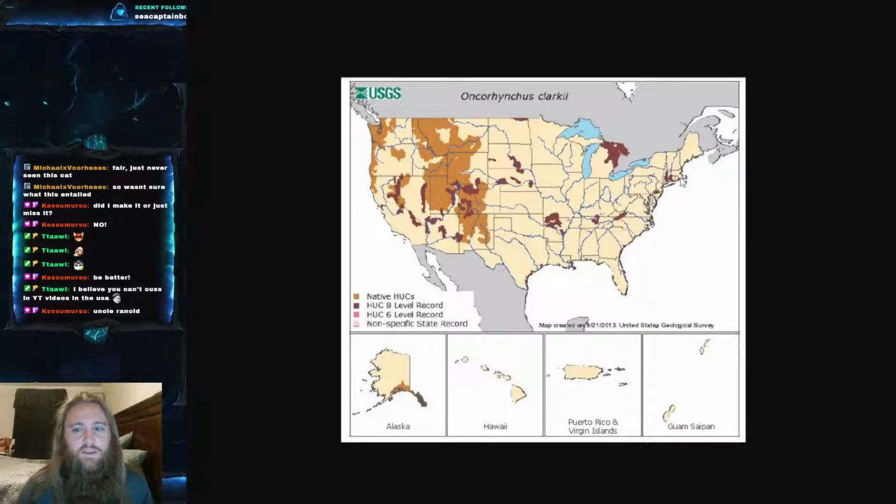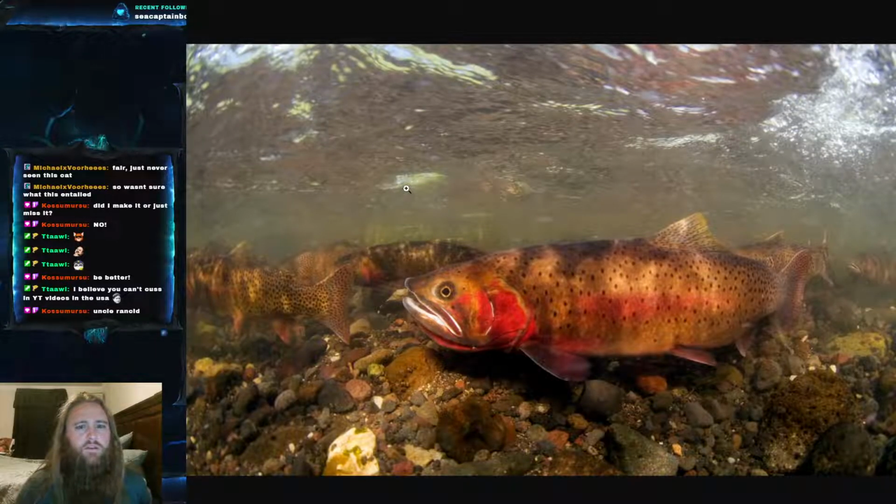Salmo and Salmo trutta. The Salmo genus would be your eastern Atlantic species of trout. Just a little interesting fact about the cutthroat trout: it actually has the second largest native range of all the North American trout. I believe it's the lake trout that has a bigger range, but I'm not entirely sure.